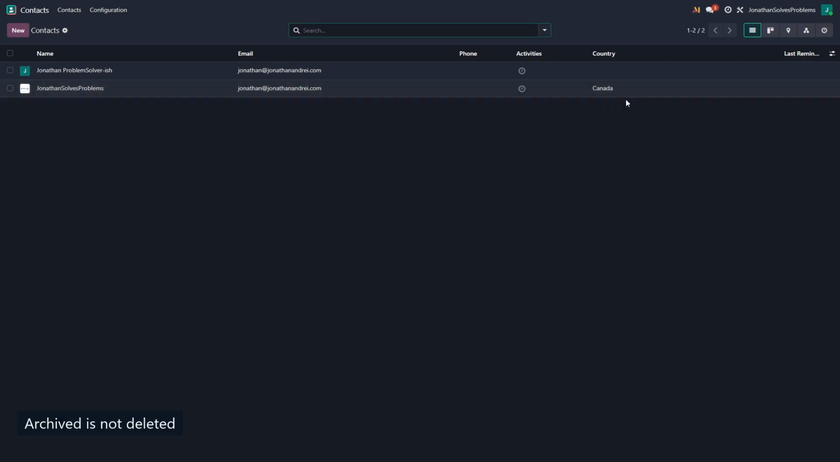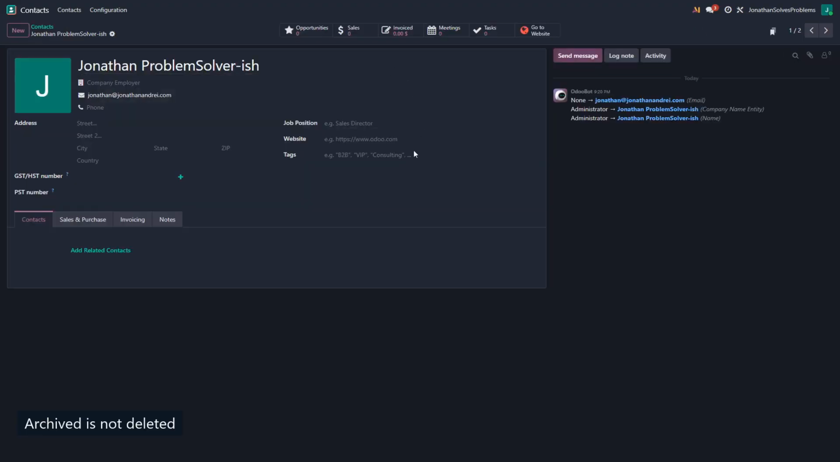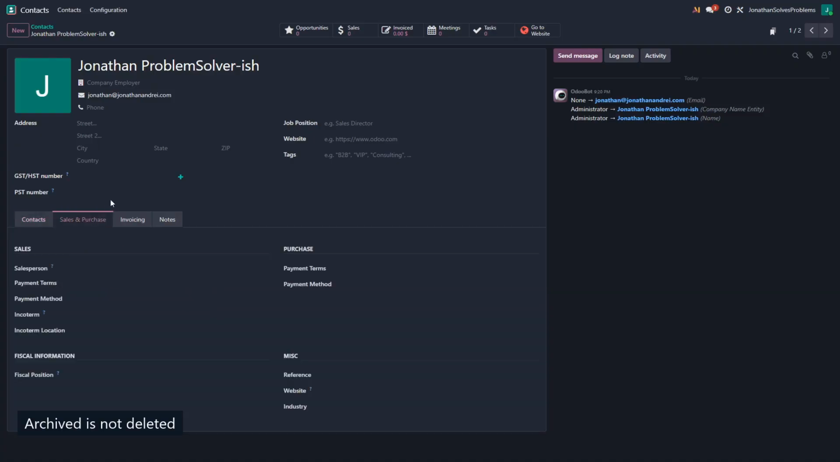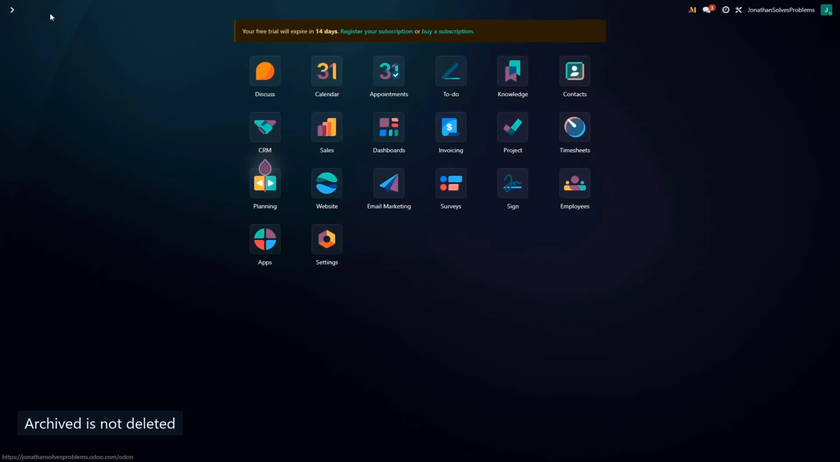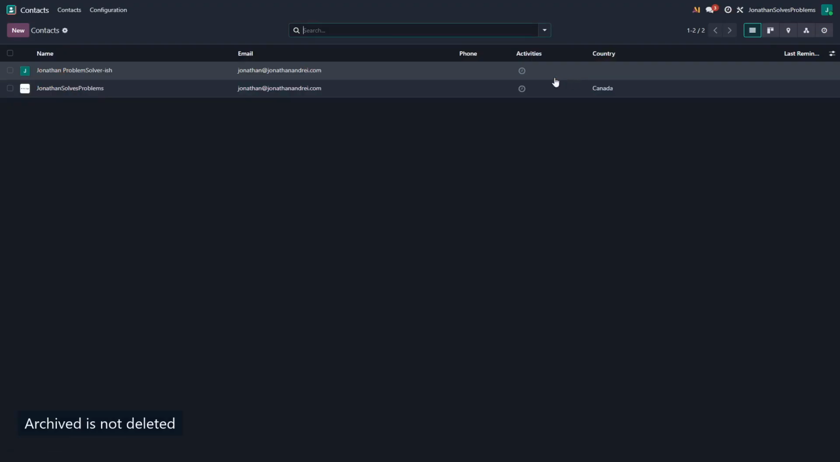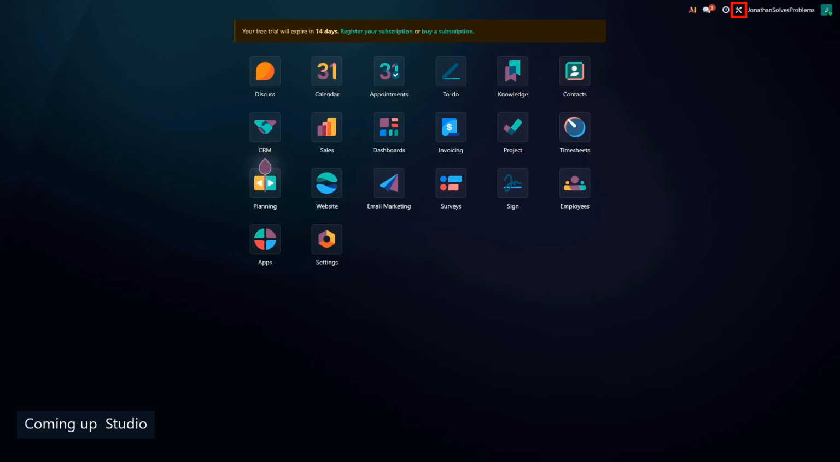Two gotchas worth burning in. Changing a company's address does not automatically propagate to its child contacts, and archived is not the same as deleted. Archived records are hidden from default views but still exist in the database, still linked to their history. Deletion is destructive. Next video, we open Studio for the first time and add custom fields to the contact form.